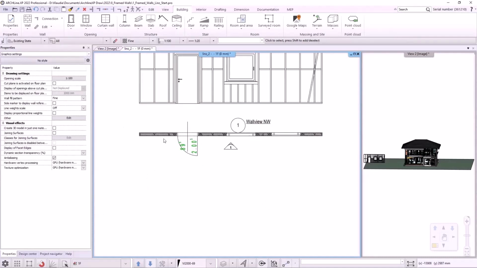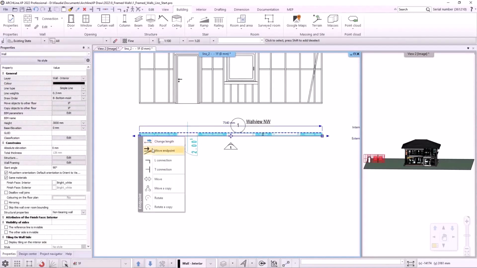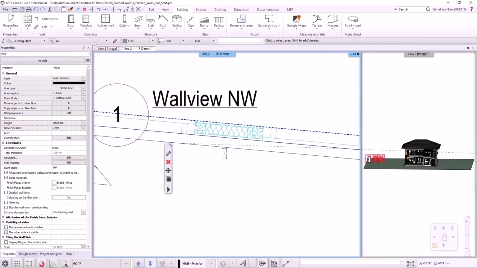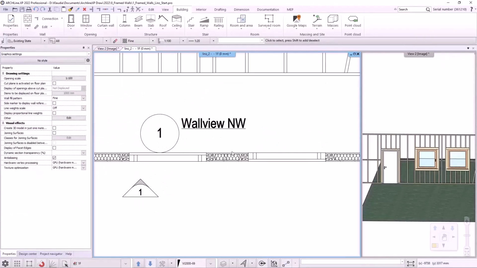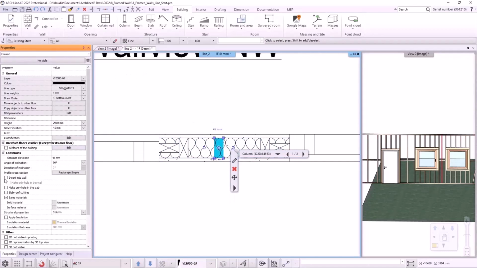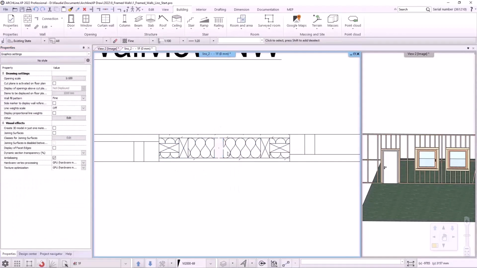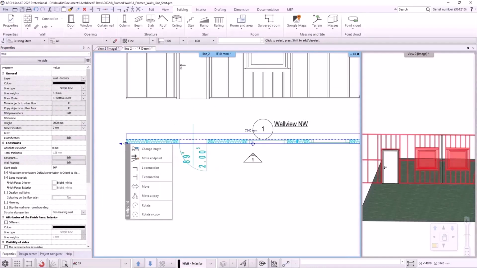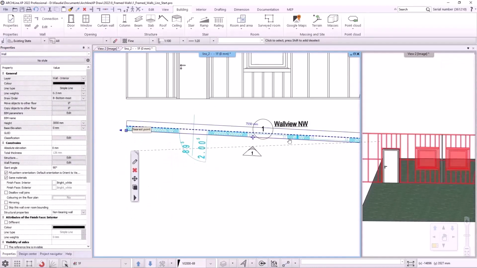If I move this wall, we can see that the column is not automatically inserted into the wall. We need to change this. In the properties of the column in the side menu, I select the Insert Wall option under Constraints, and this will place the column in the wall. If I now change the position of the wall, the column will move with it.